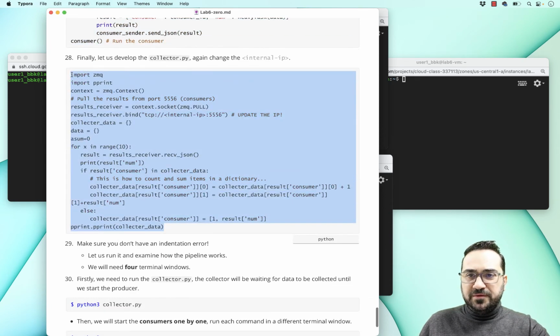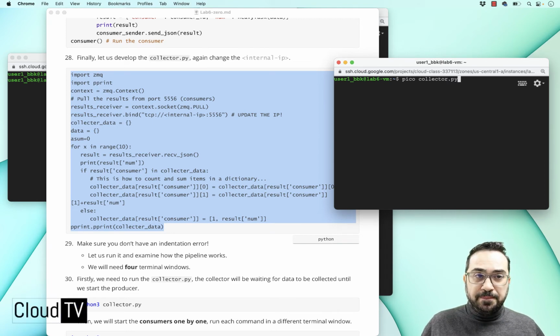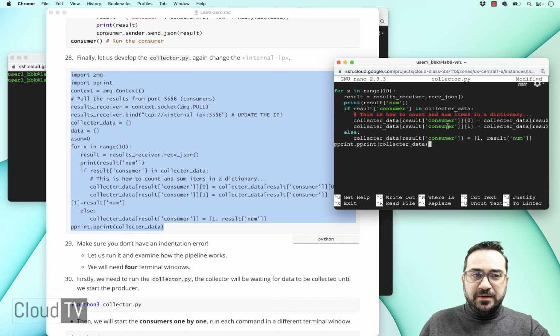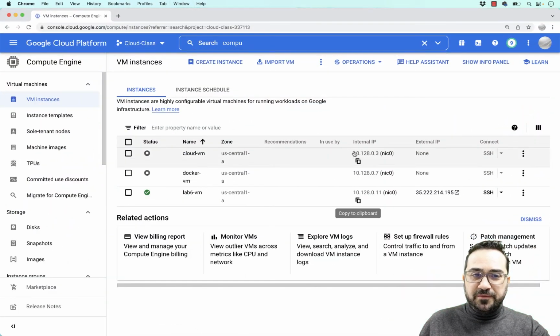And then we'll see all the logic again one more time before we run it. So pico collector.py. Let's paste this one. And one more time, what we need here is the IP address of our VM.